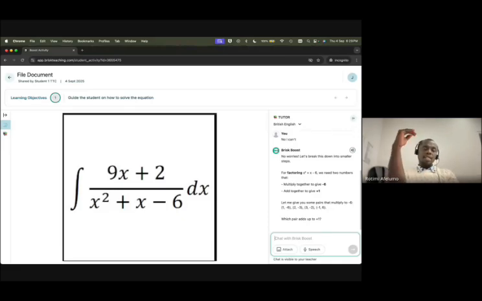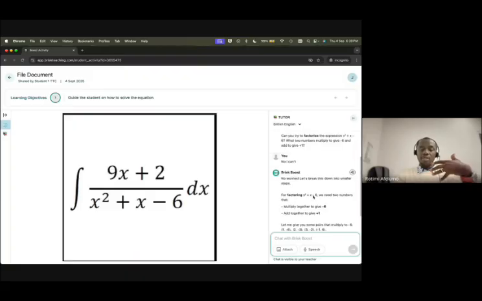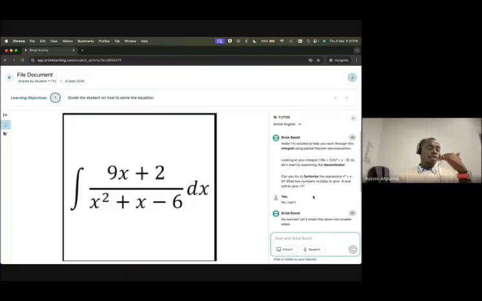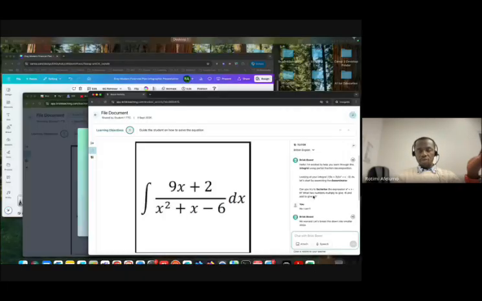So this is Boost It activity as a tutor. You see that it takes exactly what is in the screenshot. It recognizes it and is beginning to engage. So for you as a math teacher, you don't have a problem.